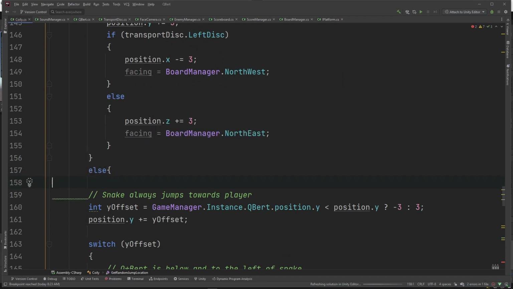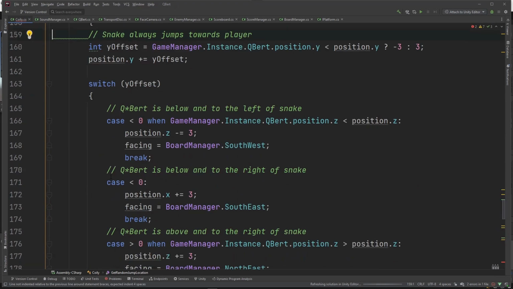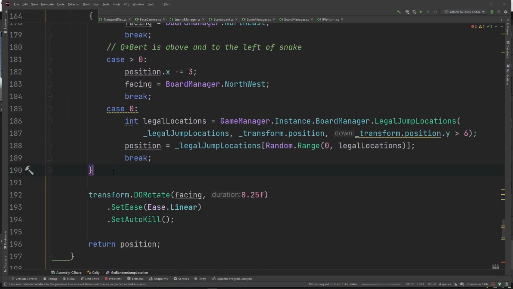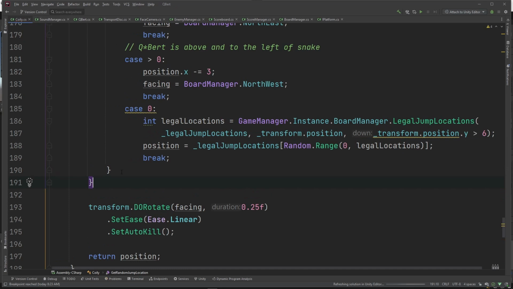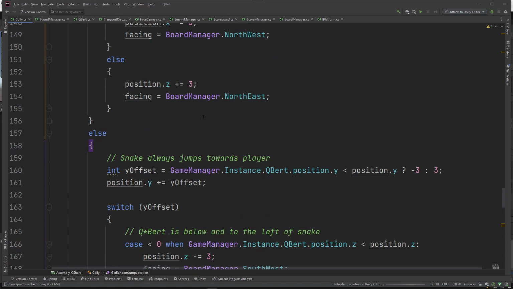We're going to have them chase the player, wherever the player may be. So let's go down to the bottom of this case statement and put that inside a brace. It's interesting that Rider tells me that we could never reach this code. I'm going to go ahead and leave it there. It doesn't matter if it's there, even if we can't reach it.